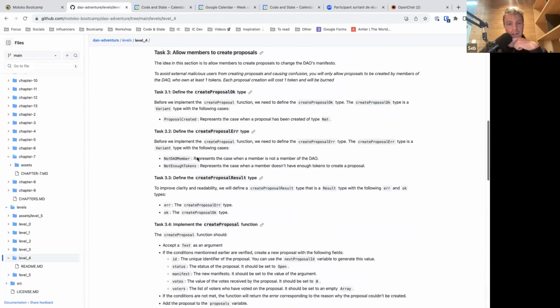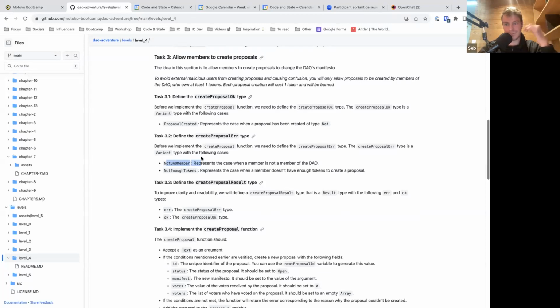The idea here is, for example, for the create proposal error, to list all of the different possible errors that you can encounter. One kind of error would be you're not a DAO member. Another one would be you don't have enough tokens. Maybe you can come up with more ideas, but that's essentially it.